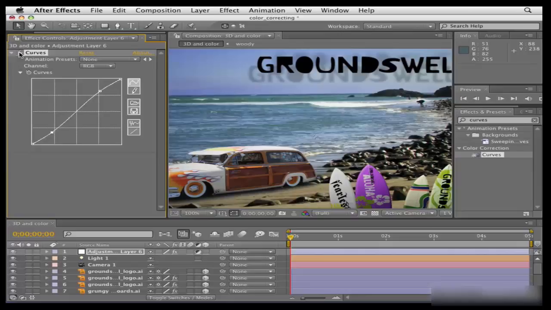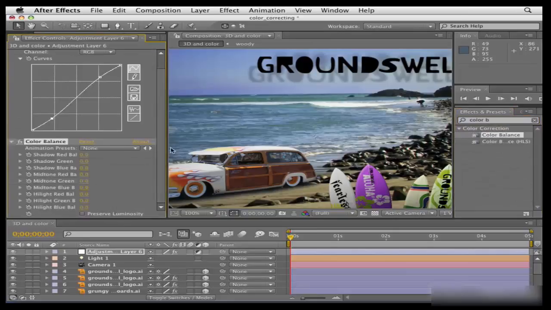Sometimes it's a good idea when trying to composite multiple elements from different sources together in the same composition to apply color adjustments to the top. So that way they all have a unique color treatment applied to them. So for this, I'm going to go to Effects and Presets and apply Color Balance. Let me just close up curves here.